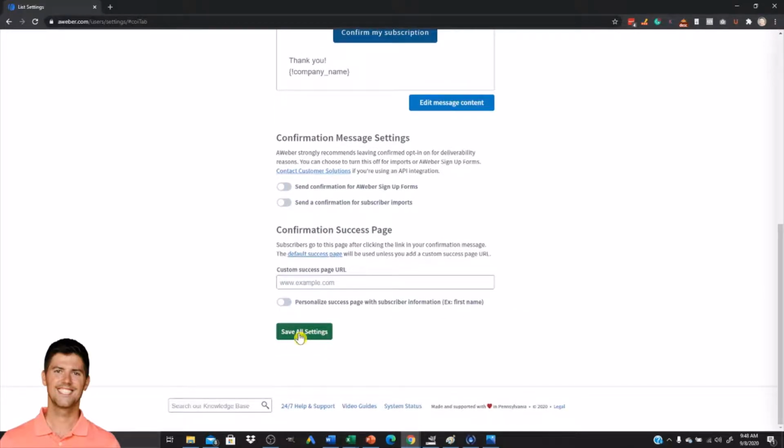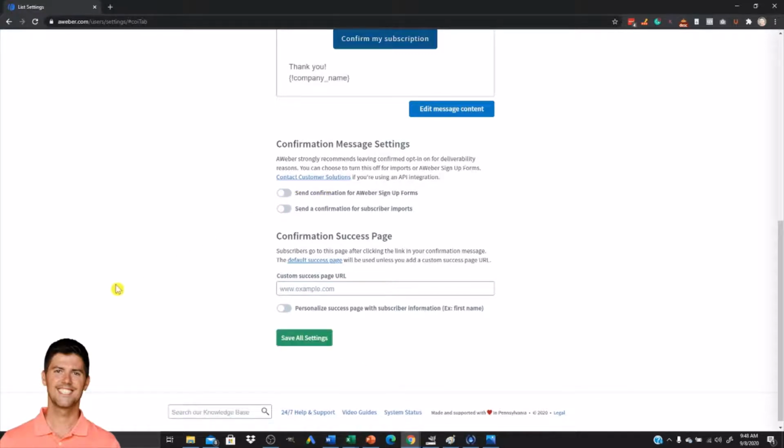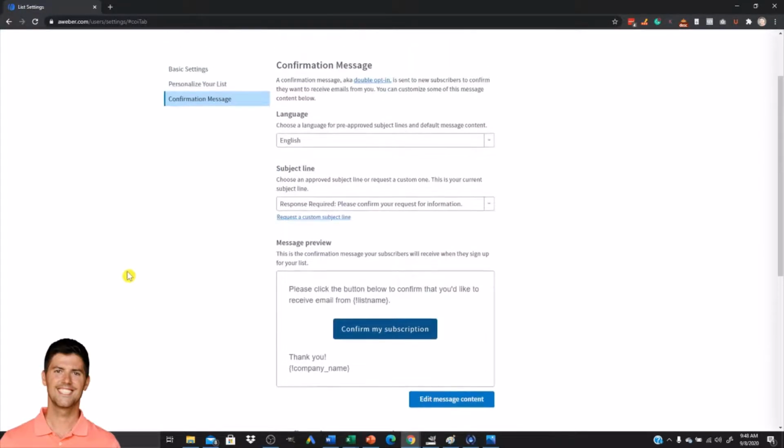Okay, and that's it. Then click Save All Settings. Make sure you do that, or this will go back to normal and they'll have to double opt in. So now we don't need a double opt-in. They won't get this message.